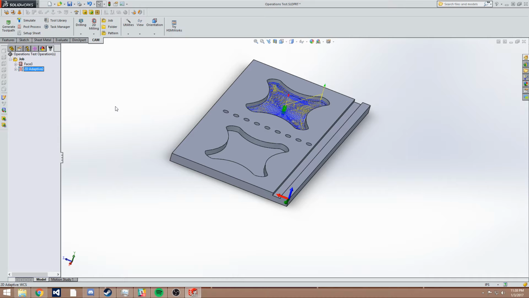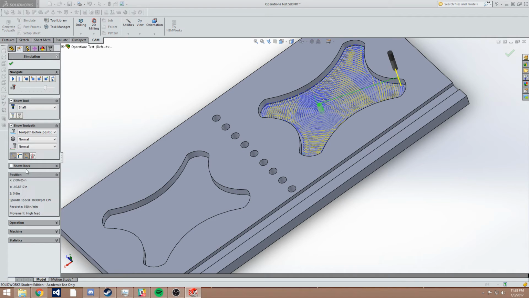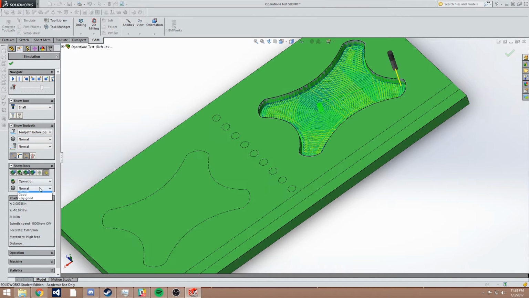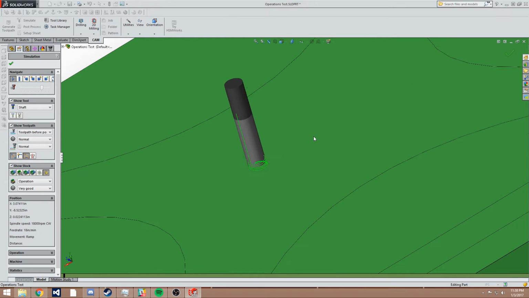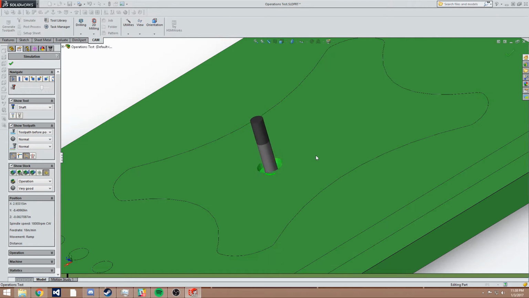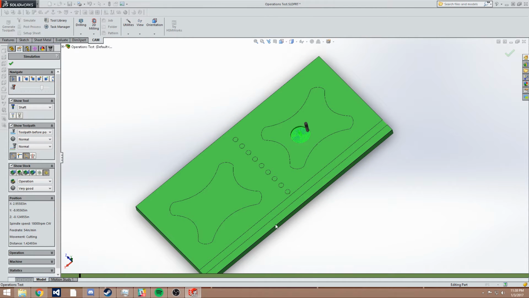Okay, so it's done. Now, the reason it's not called step over and is instead called optimal load, we'll see right now when we simulate this. So I'll go ahead and simulate. We'll show the stock, show very good, and run it. So as you can see, it's going to do its normal helix into the material, and start ramping out in that kind of helical motion.